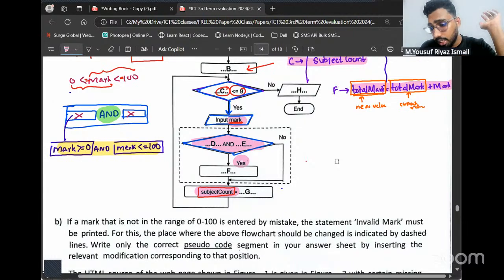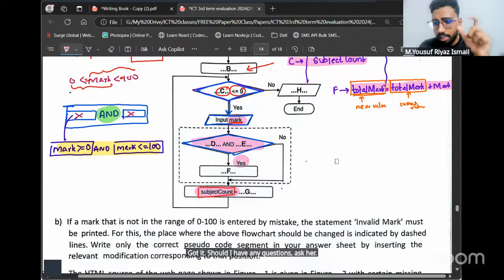If you have any questions, ask. That's why I'm going label by label, so that you can ask the question then and there.